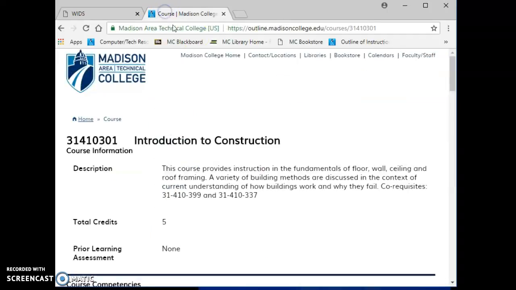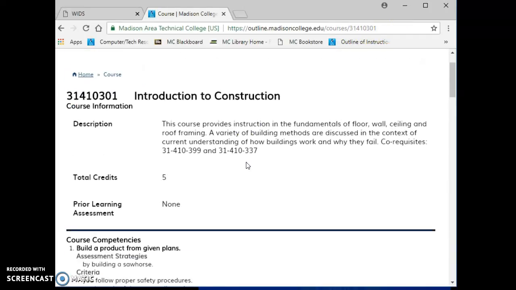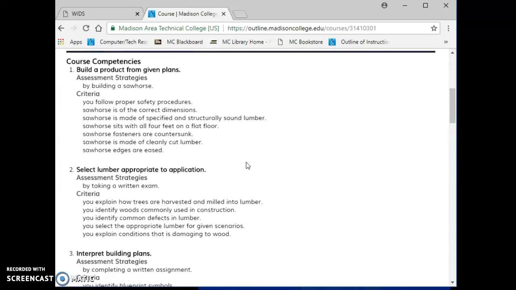Over here on this other tab, I've gone to our system for being able to find course outlines. So any course within the course catalog should have its outline posted here. That's a requirement from the college. And then what I did is I just typed your catalog number at the end, that 31410-301. So here's the public-facing version of your outline of instruction for this class.